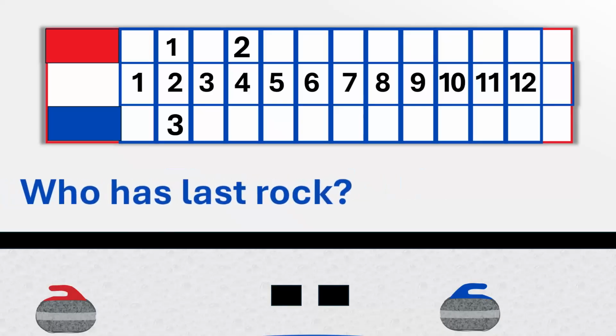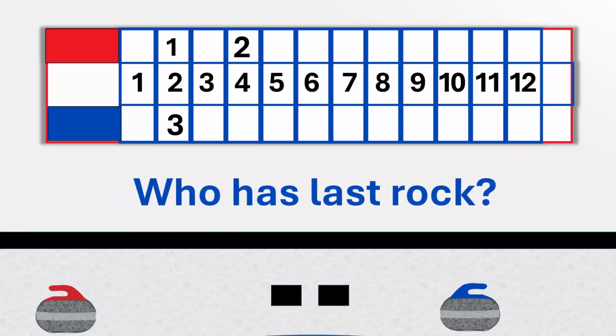One thing to keep in mind is whether your team has last rock. Having the last rock means that your team is trying to score multiple points in the end.